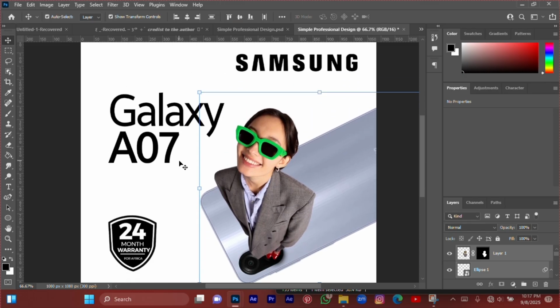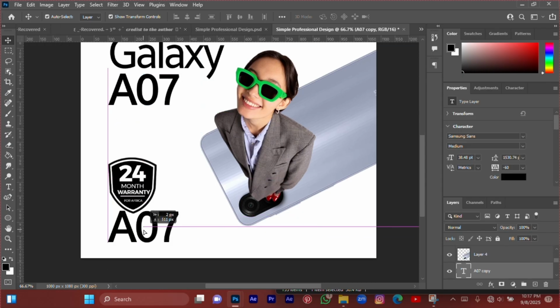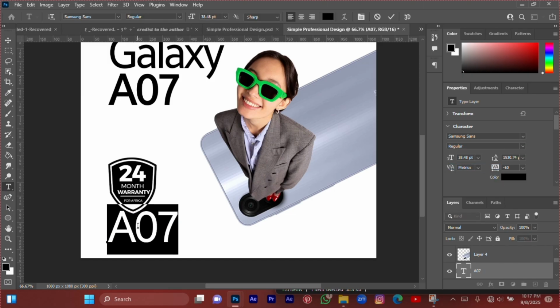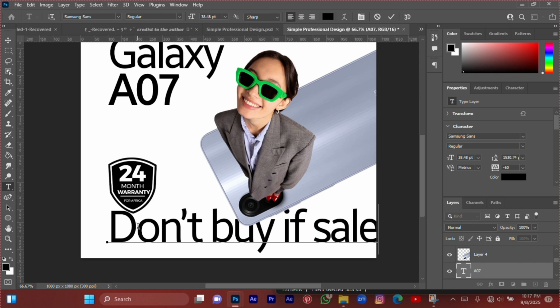Okay, so the next thing is to duplicate the A07 text. The shortcut is Control J. I want to type something short, a short note: "Don't buy if seal is broken." I want to have that message on my artwork.